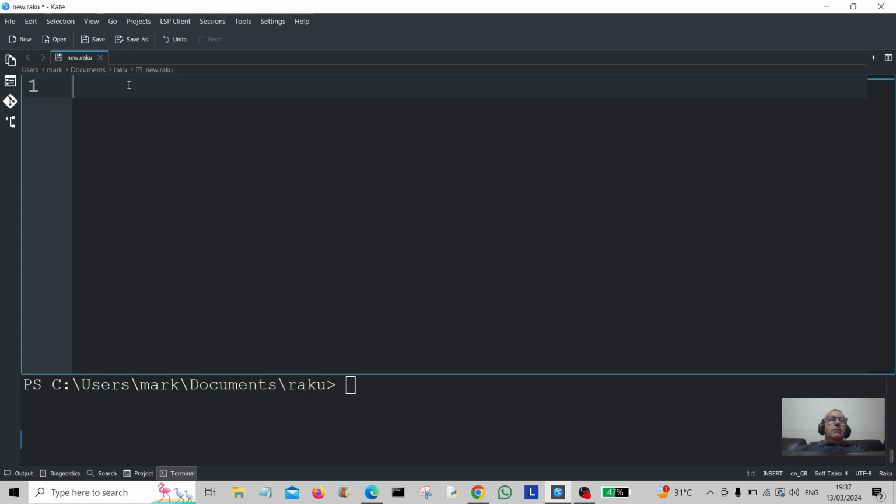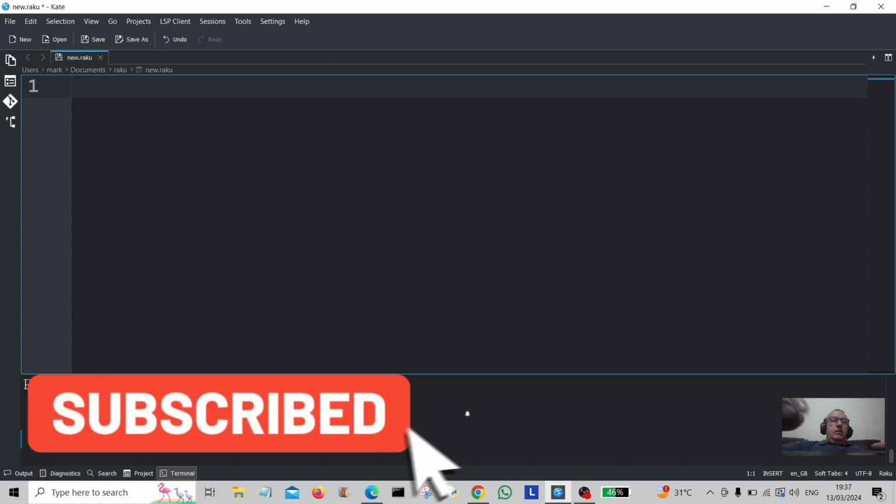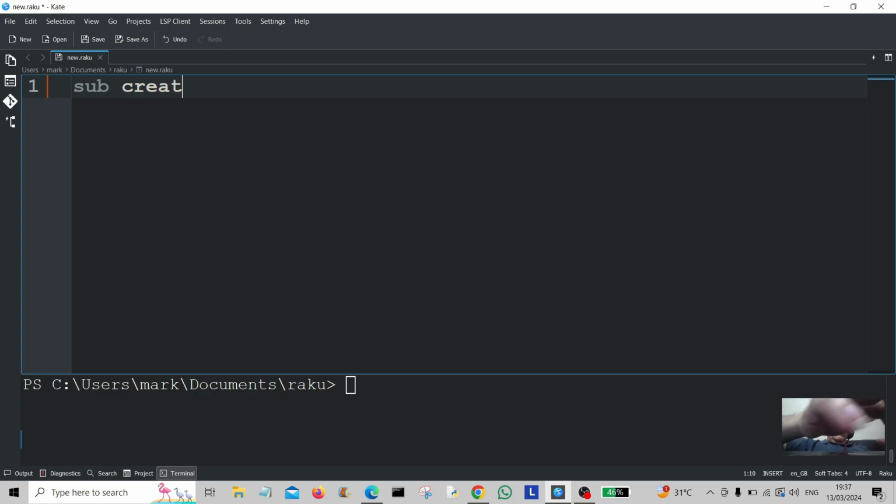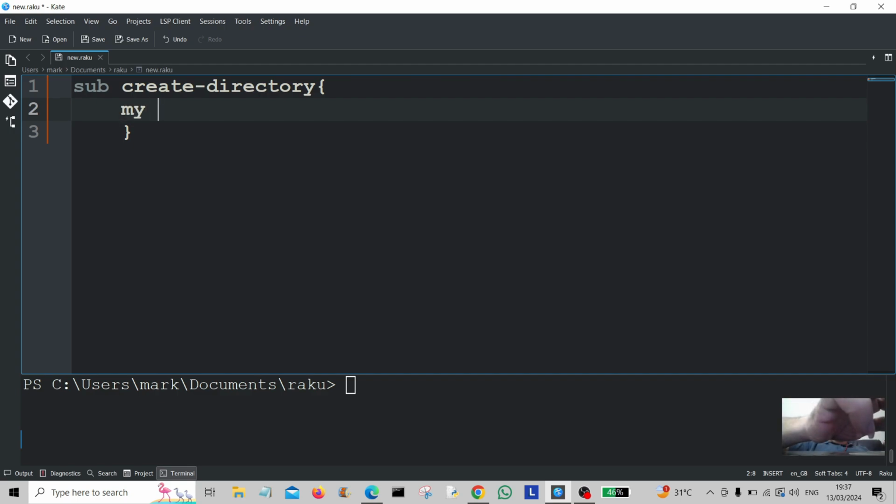Today we're just going to create a directory, or in Windows you call it a folder, on the Windows desktop. So first of all I'm going to create a subroutine called create directory. And I want to create the directory on my Windows desktop, so I'm going to create a scalar variable called my path, which points to that.